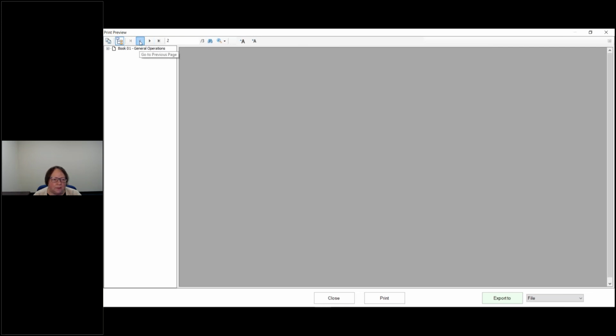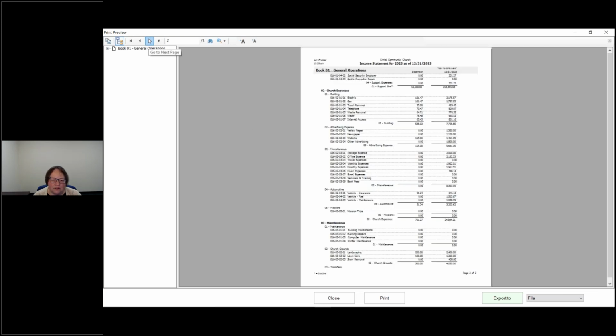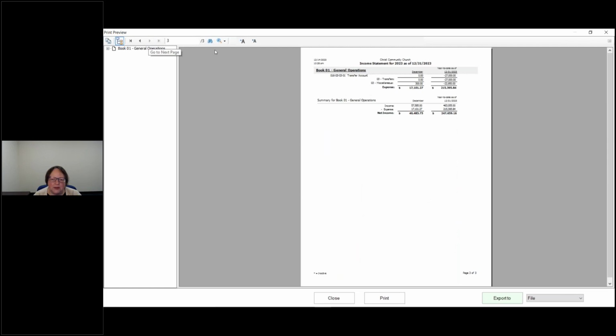You've got all of my income information, all of my income accounts and their December totals and the year-end totals. Then I've got all of my expenses here, and that goes through to the next page or so. And then I have a little summary at the bottom that shows the December income minus expense and the year-to-date income minus expense. So that gives me my net income.